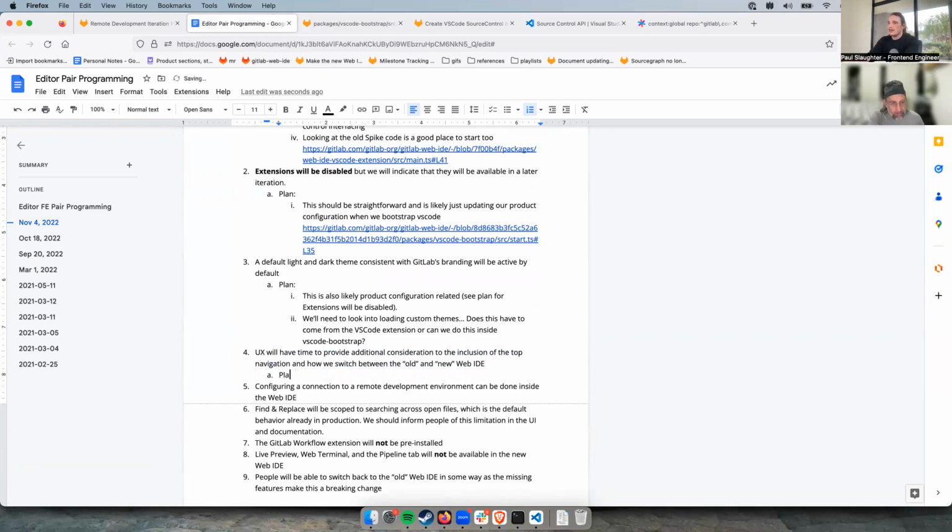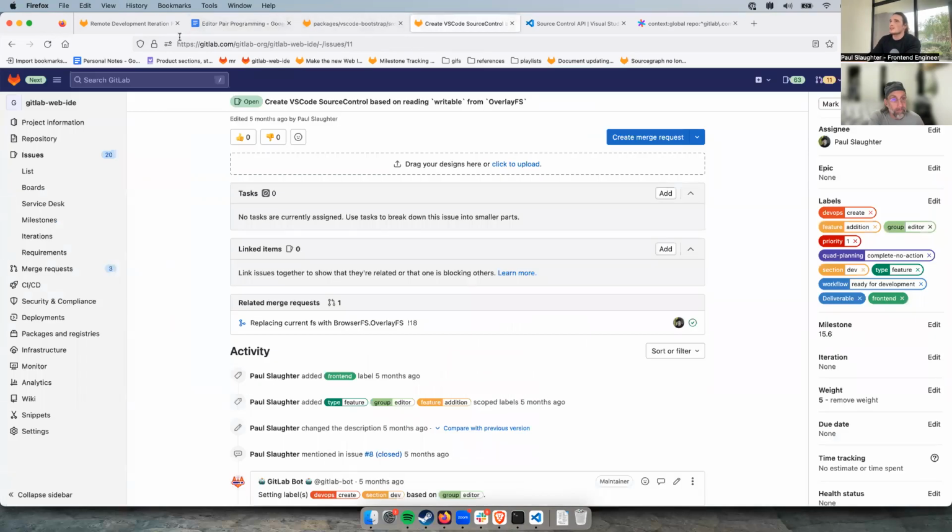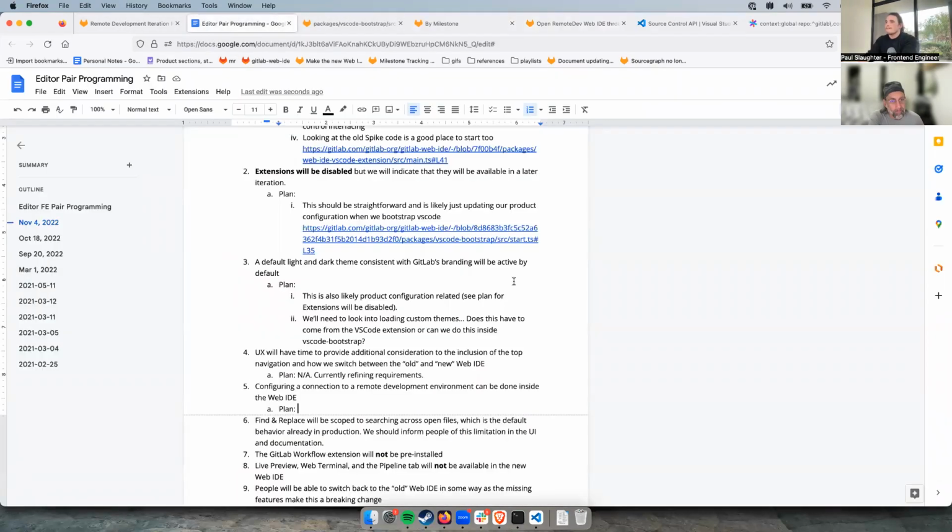I'm going to say the plan is N/A, currently refining requirements. Configuring a connection can be done. Yes, so the plan is basically this issue, which is being developed right now. That's a good summary.